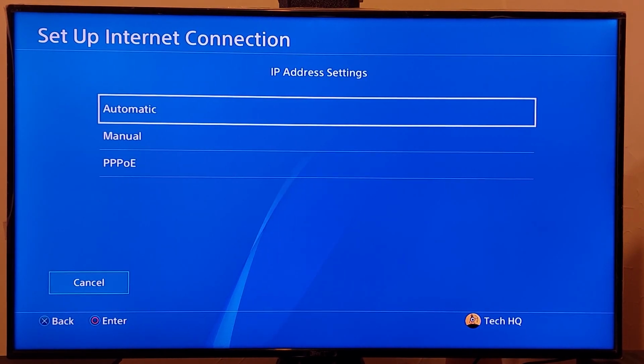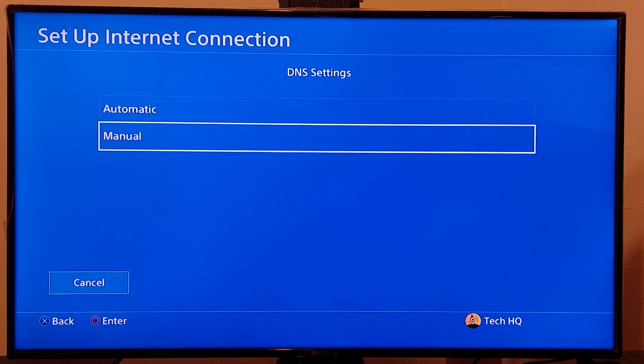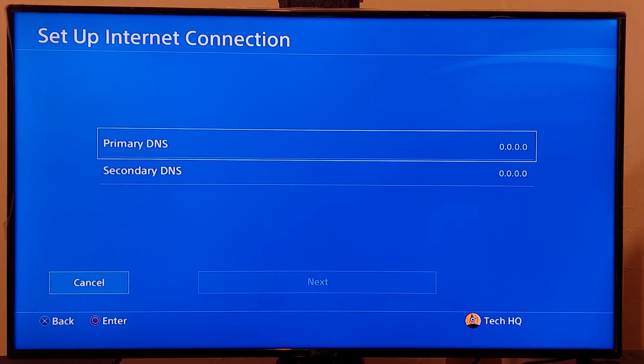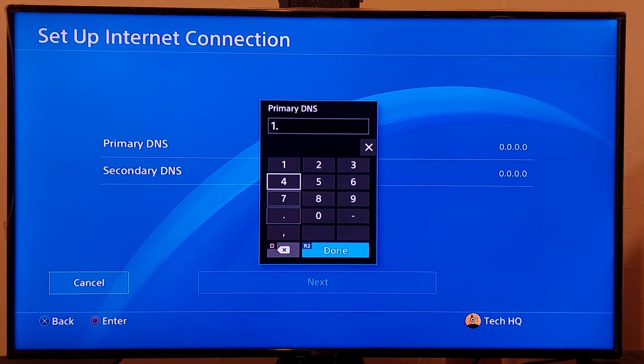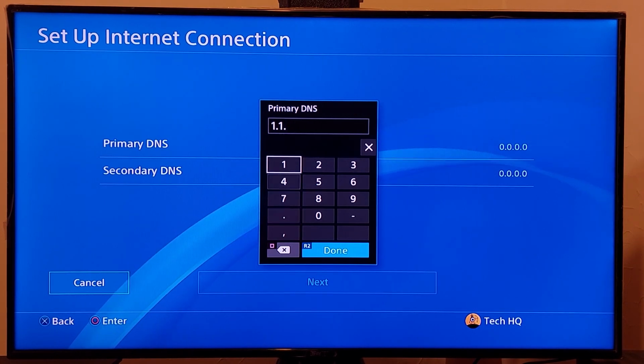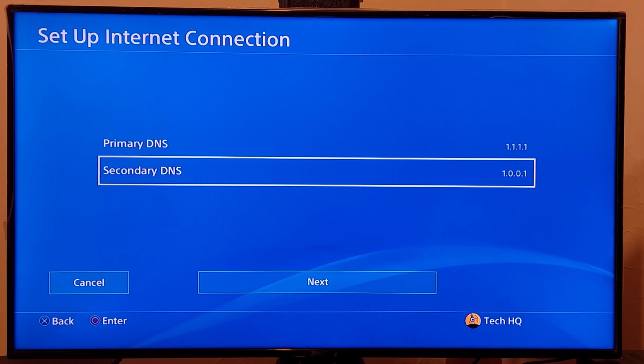Alright, for IP Address Settings, select Automatic, and for DHCP Host Name, select Do Not Specify. For DNS Settings, scroll down and select Manual. Now use this DNS server. First of all, enter 1.1.1.1 for primary DNS. Alright, and for secondary DNS, enter 1.0.0.1. Also guys, I'm going to use Google DNS to fix this error code.